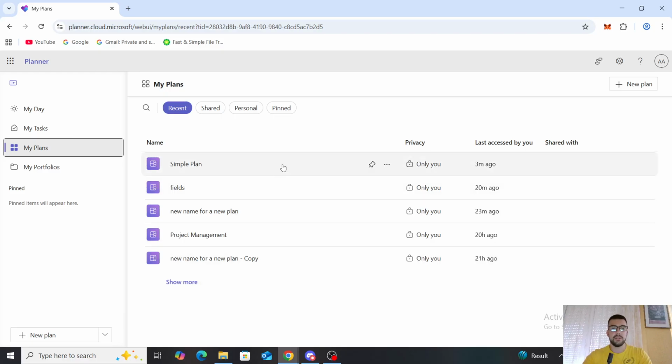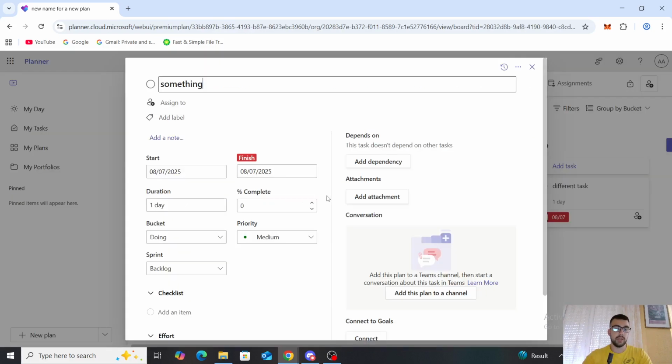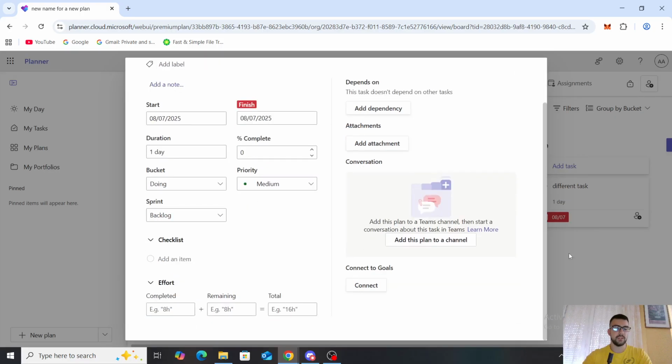So from there, let's just open one of the plans up and you can see there are some tasks on there. Now, if I want to create subtasks, I can just go ahead and click on a task. And from there, you will just need to find a checklist. So it's not called a subtask, it's called a checklist. So using a checklist basically means if I want to do this task correctly, which steps do I need to first do in order for that to happen.